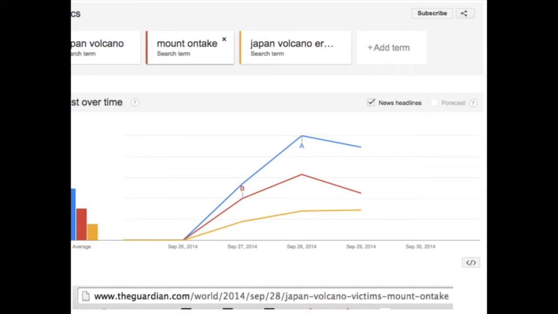And that's really helpful to me as a writer because it means I can understand the language that my audience is using, and I can use the language that connects with them that is most understandable. So I will use Japan volcano rather than the specific name of the volcano in the headline.